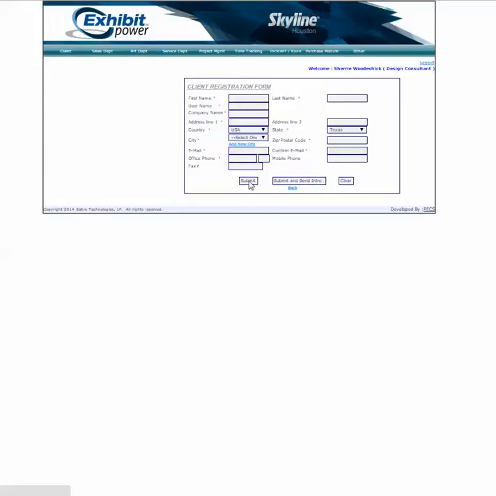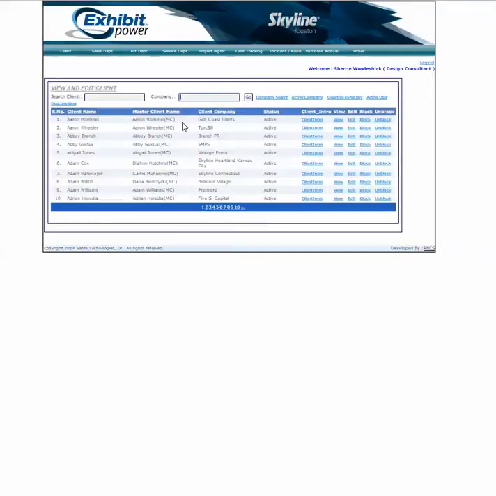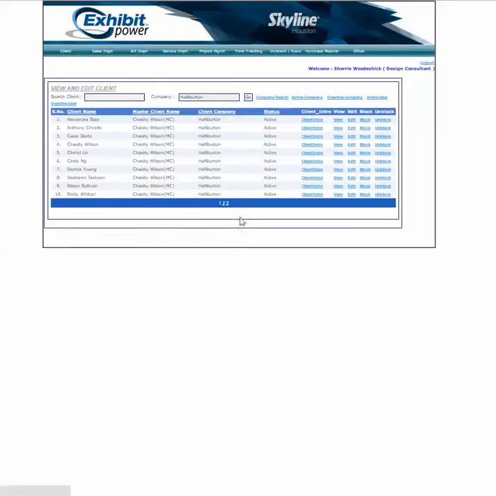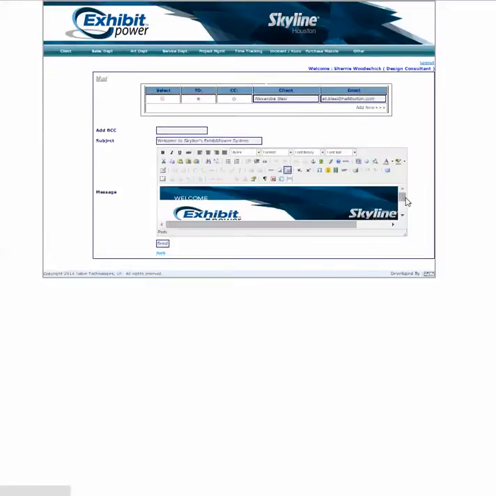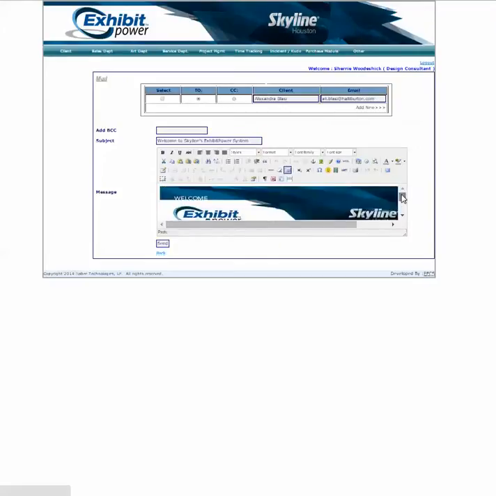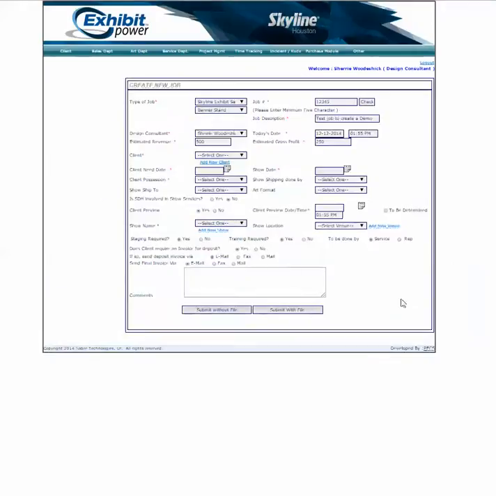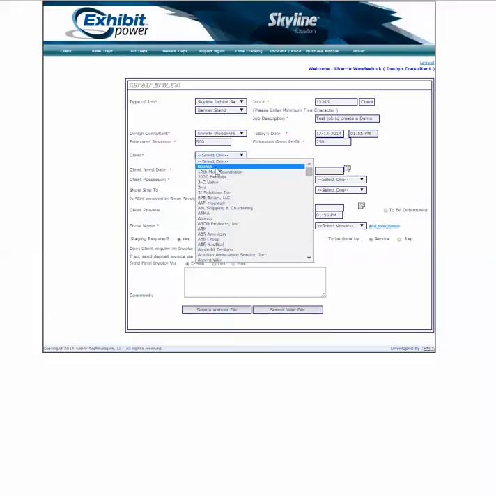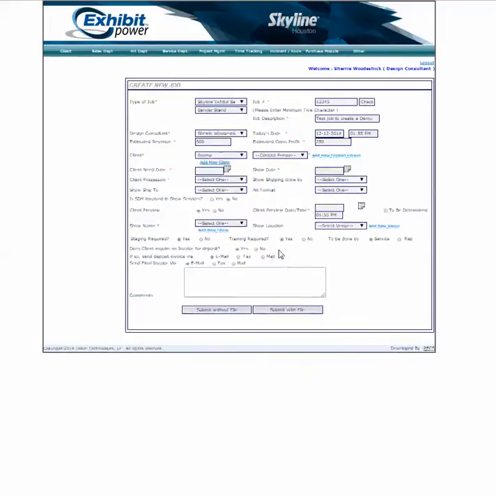We can always come back to the client list, and here we can find a particular client, and we can send client intro to a client here, and this sends a standardized letter. You can edit this letter. It provides a username and password, which can be changed by the client. We'll just go back here to this, and for the moment, I'm just going to select a client. This is a test client. It's not a real one.